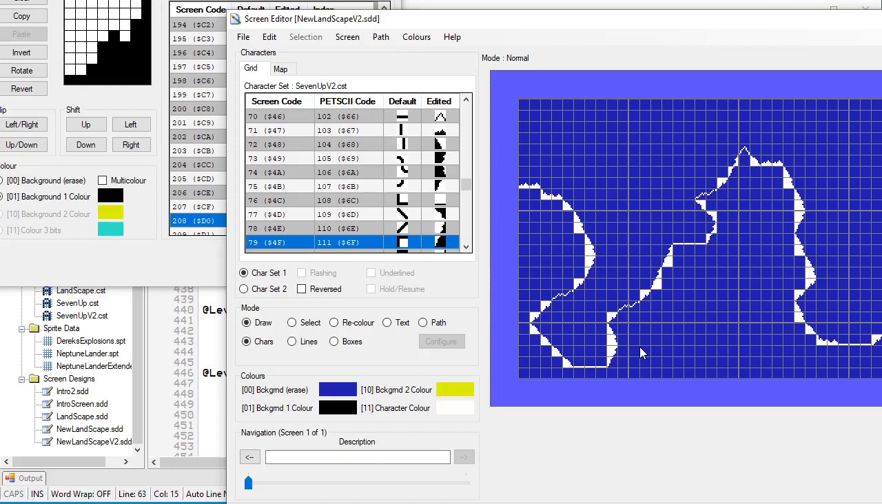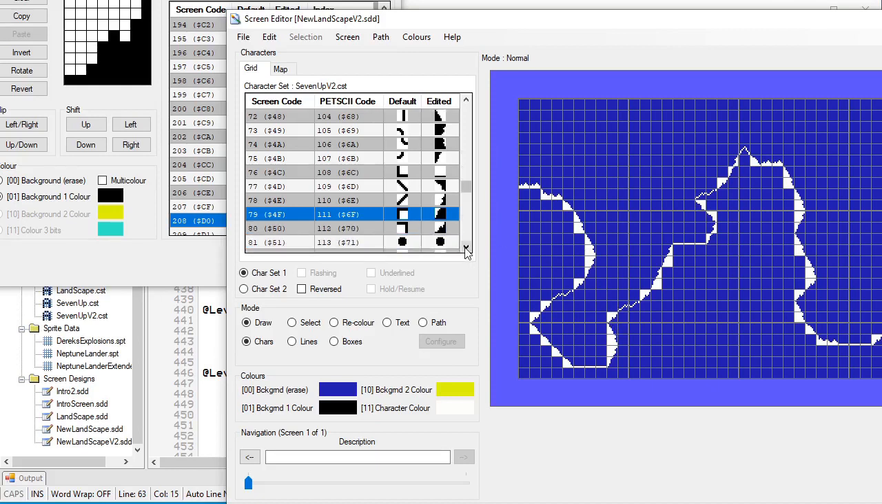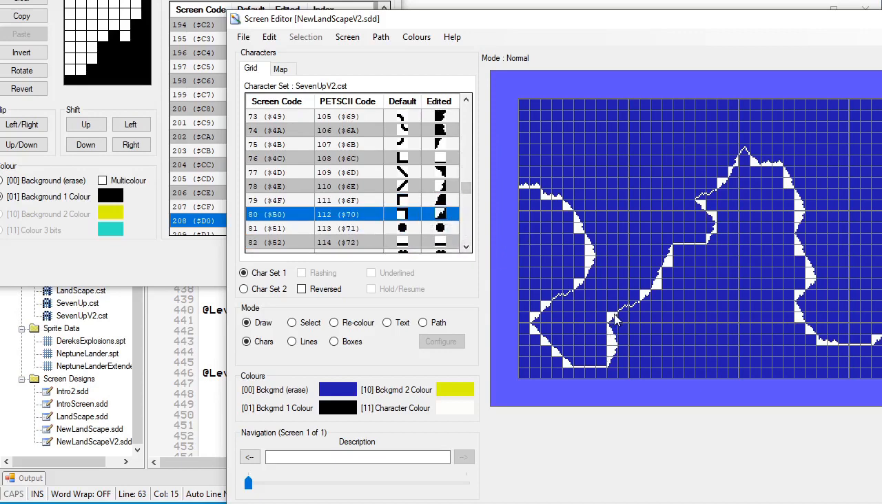Keeps changing. Right, so let's see which character. Right, that one's wrong, so we need that one to be like that, that one to be like that, that one to be like that. Oh, we've missed one. That's that one, isn't it? Better. Oh, and here as well. That is that one there. That's it.